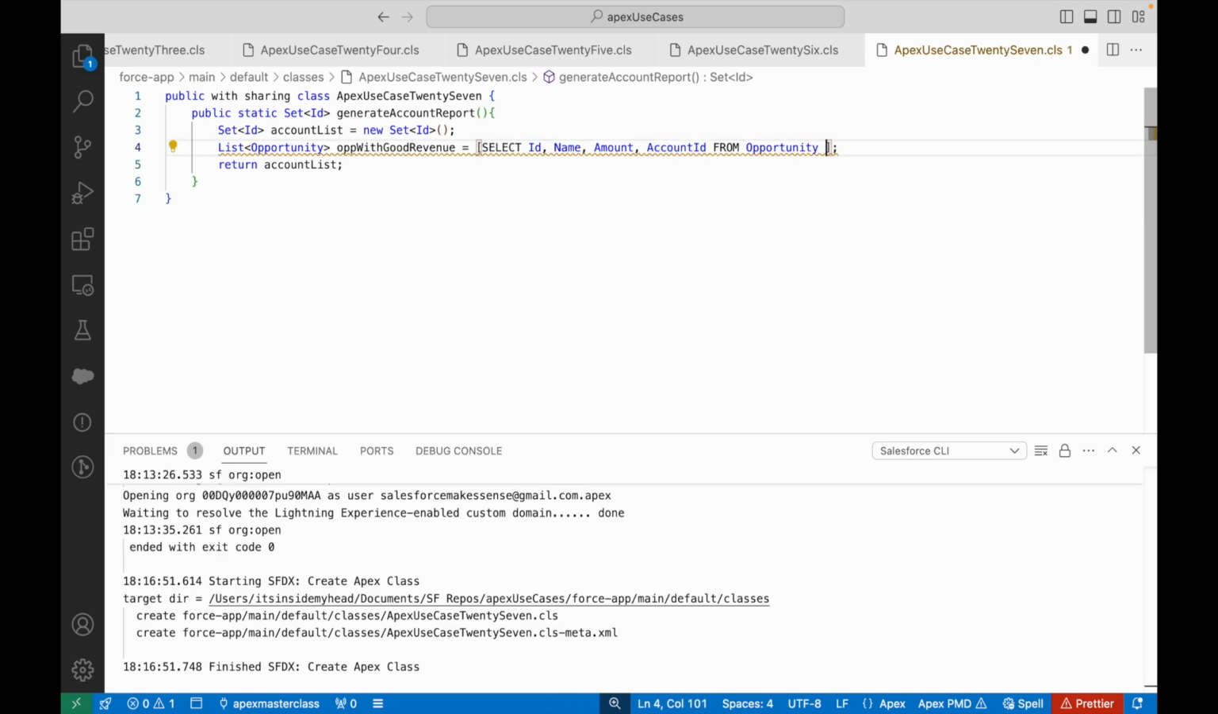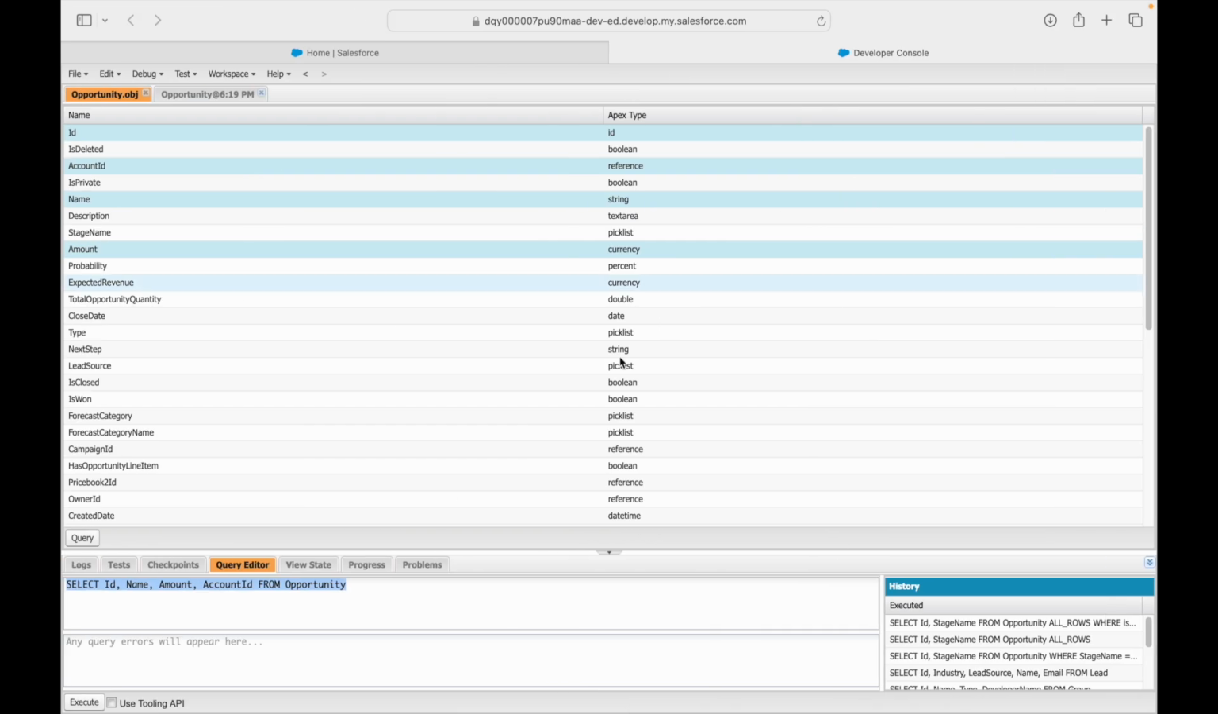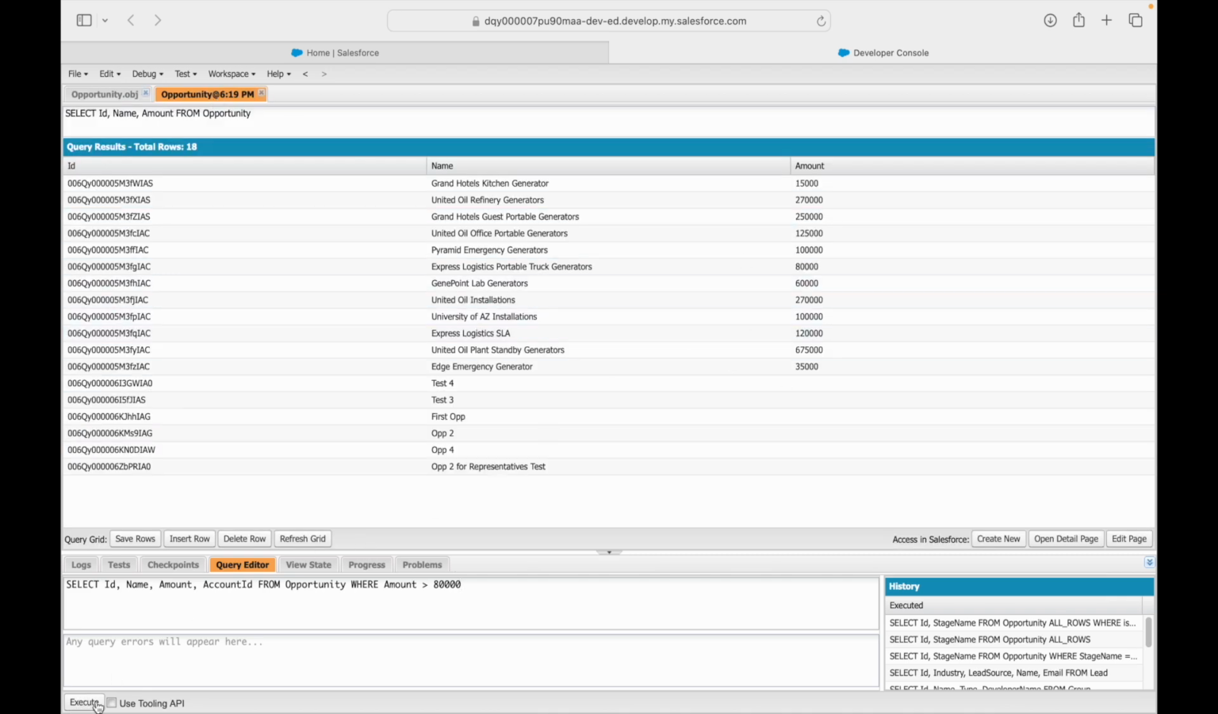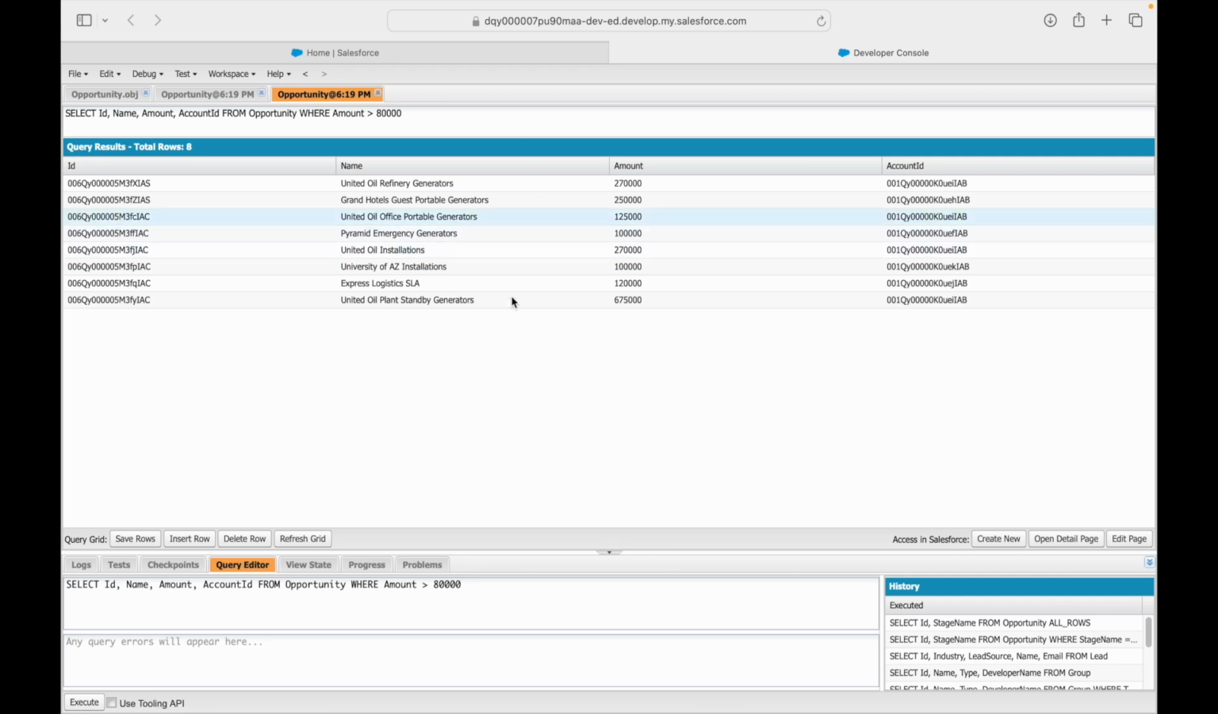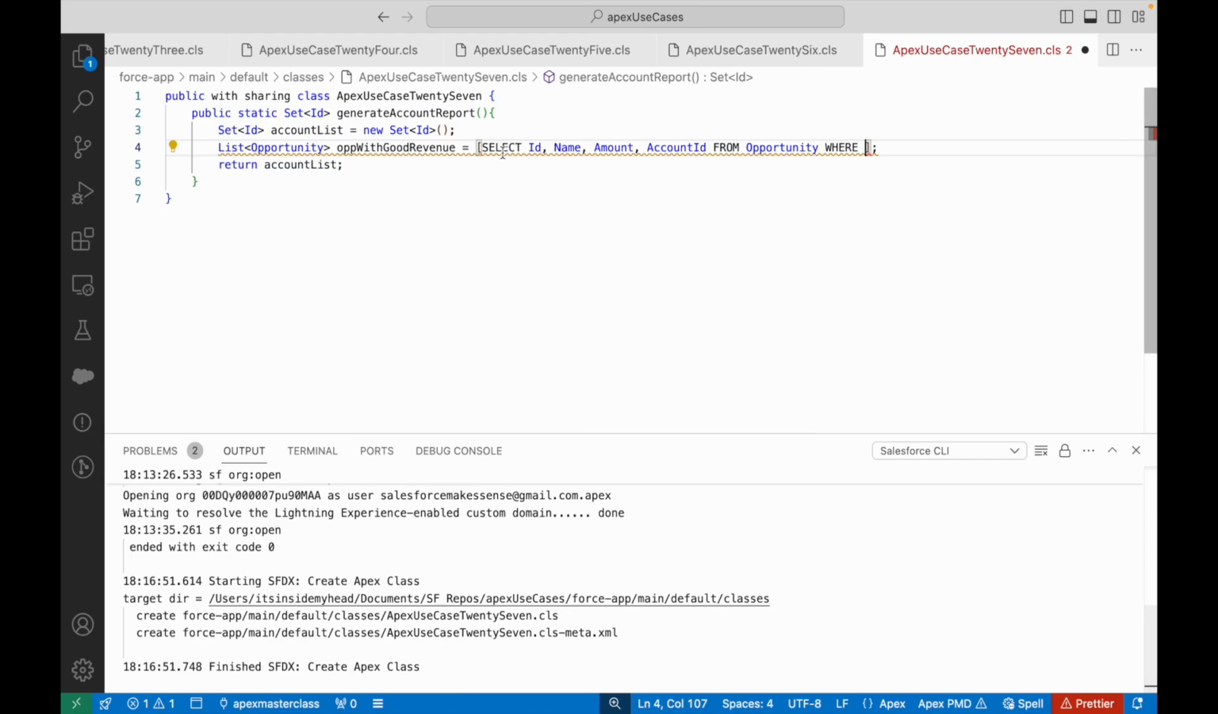What do I want to do? I want to put a where clause, and let's write this here again, where amount is greater than 50,000, or what is it, 80,000. So let's put 80,000 and let's see what data shows up now after this execution. So you see only some of the records qualify, and how many records are there? There are 8 records. Okay, so what do we need to do? We basically need to take this query here and paste it right away. Done. This will give you all the list of opportunities.